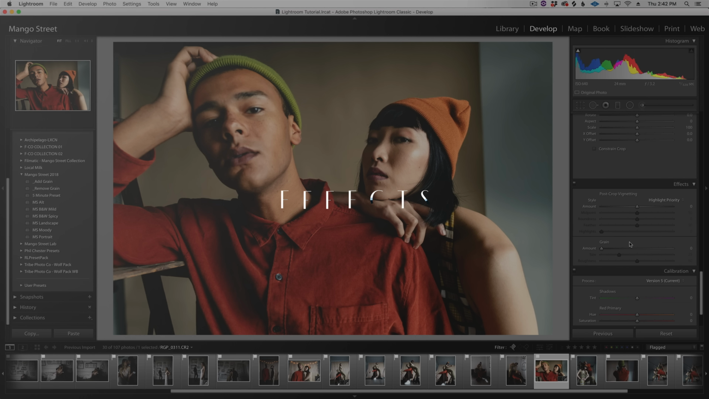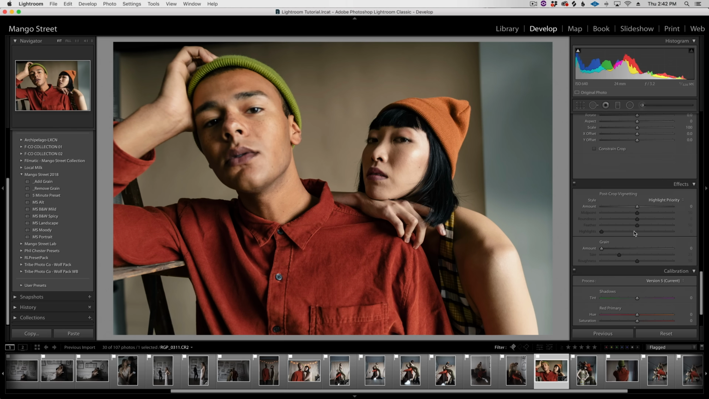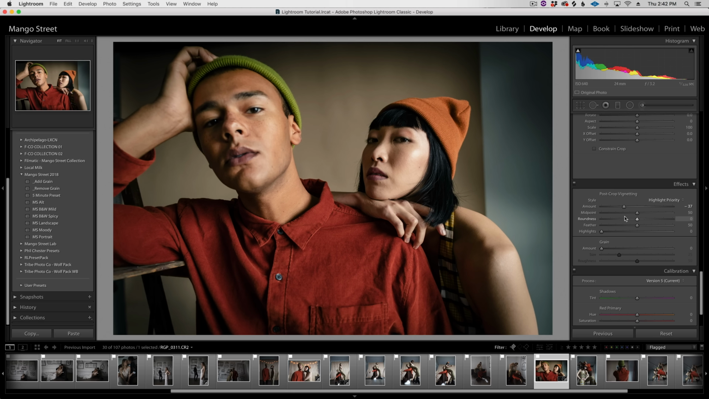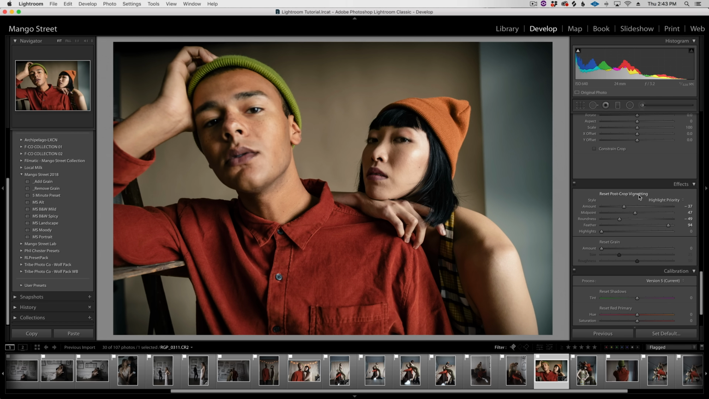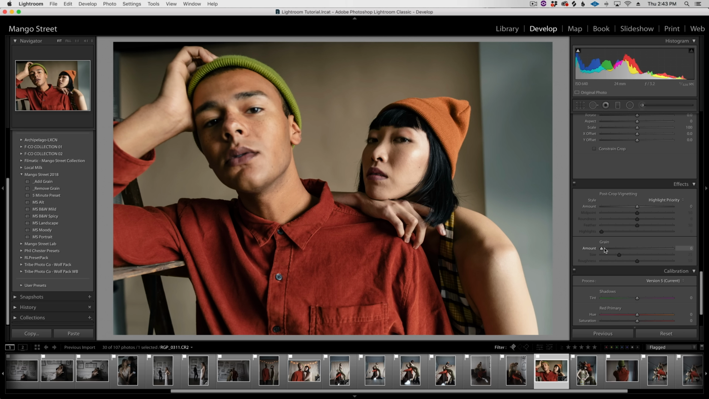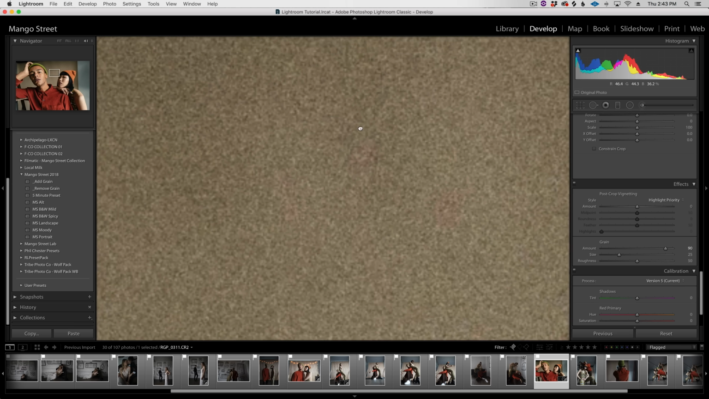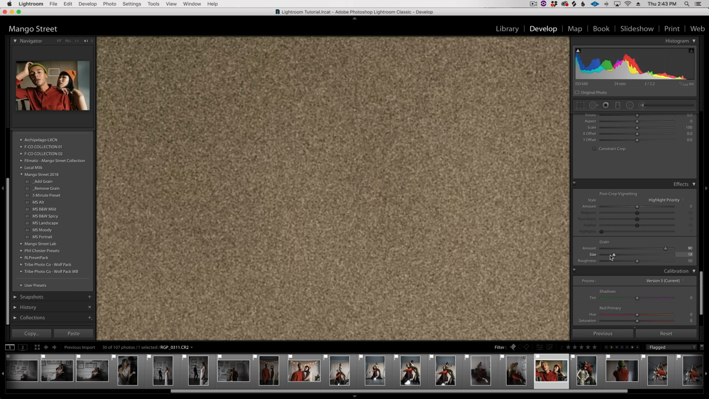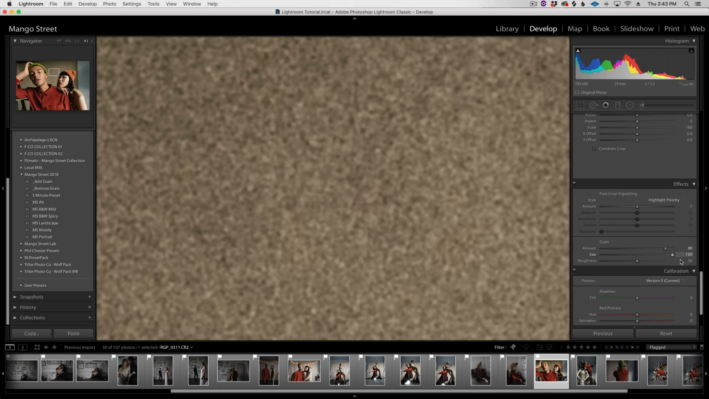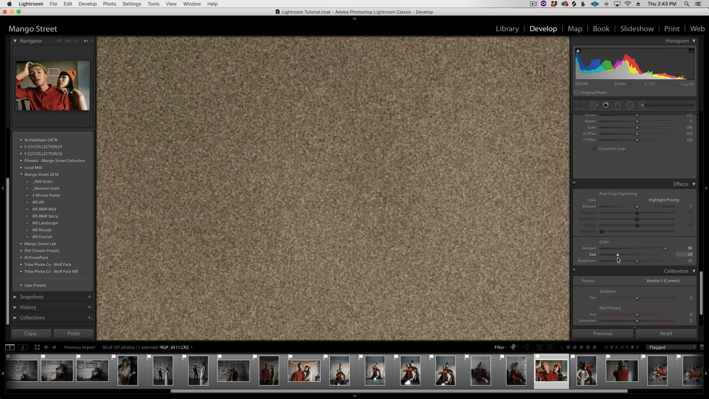We'll cover this one pretty quickly. The post-crop vignetting allows you to add a vignette to your photo. You can play with the midpoint, roundness, and feather to get it where you want it. Next we have grain. We like adding grain to our photos, but it's totally a personal taste thing. You can adjust the size of the grain and the roughness to get it looking how you like.